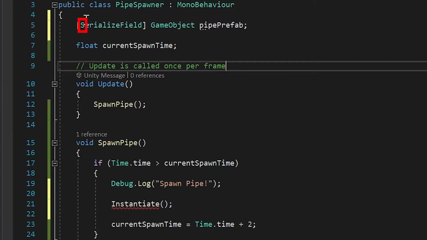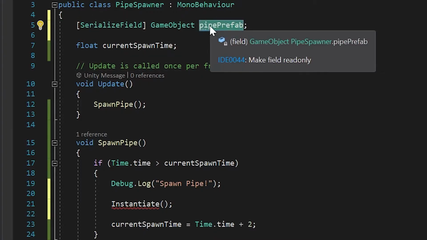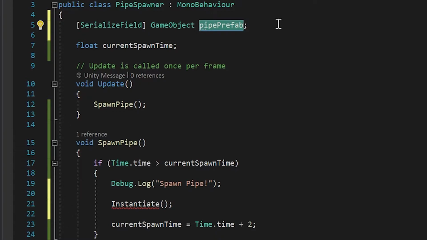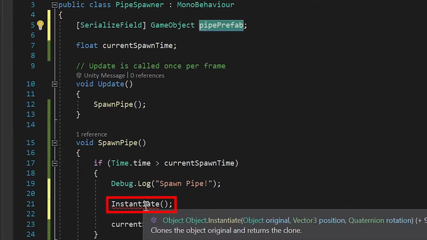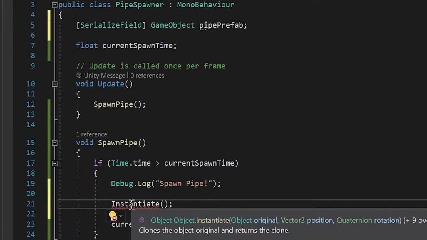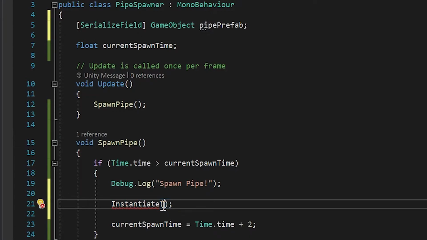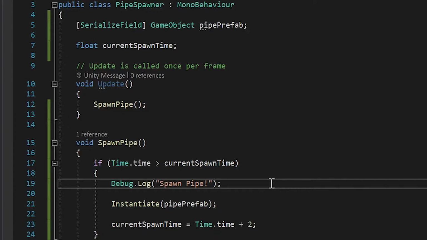Be sure to capitalize the S and the F, that does matter. Next, I'll take our pipePrefab variable, double click on it to highlight it, hit Control or Command C to copy it, go down into the instantiate that we created a few seconds ago, and I'll just paste in our pipePrefab variable. Perfect, let's go ahead and hit save and head back into Unity.